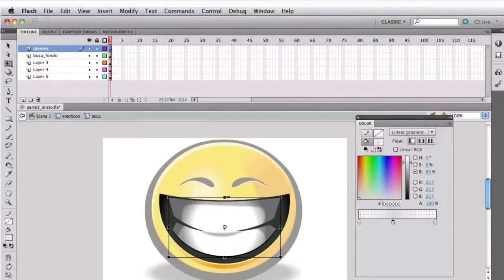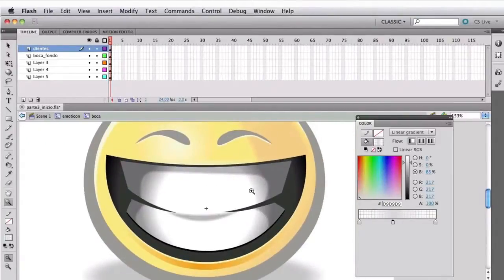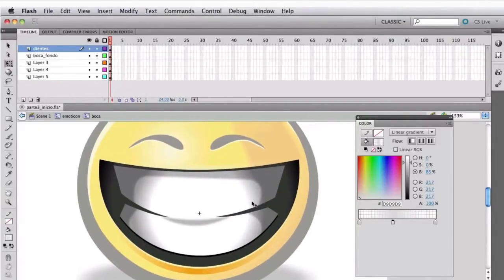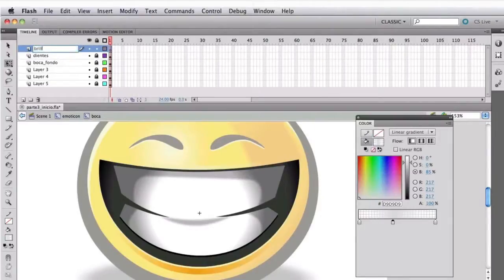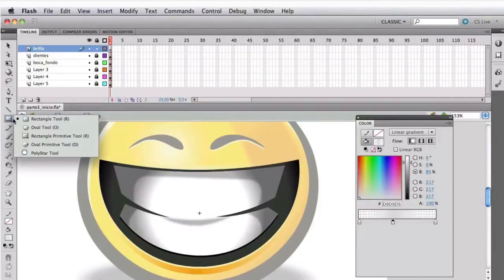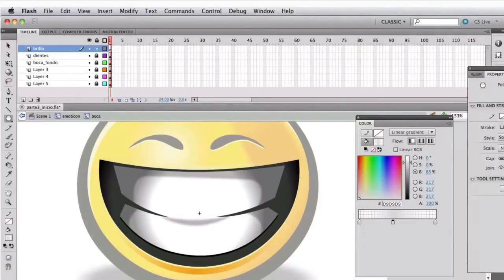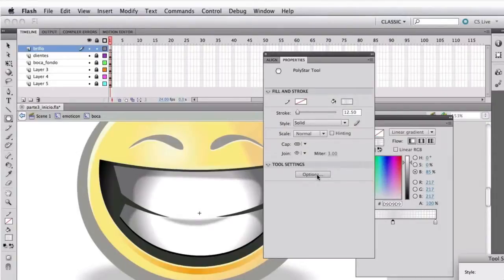And if you're ever lost, you can check the part on the left where it says scene, emoticon, boca, and you can tell what symbol we are inside. So now we're inside the boca symbol, and we're gonna add a new layer inside the boca symbol. And just so you don't get confused, we were inside the teeth symbol where we created that animation, and now we're inside the boca symbol.